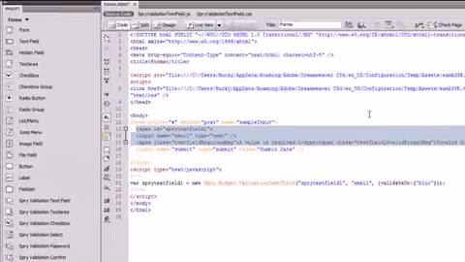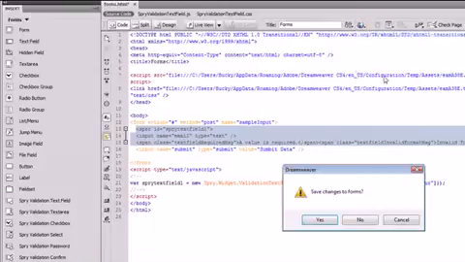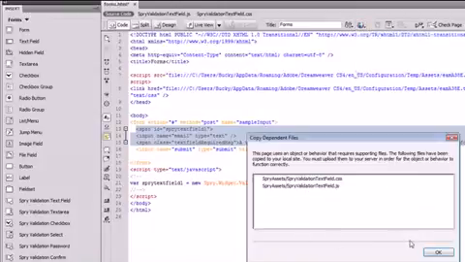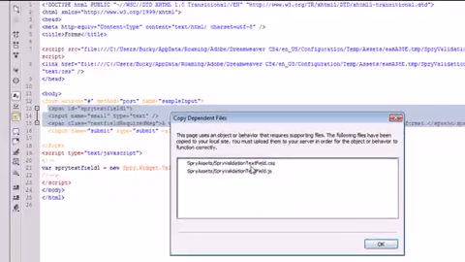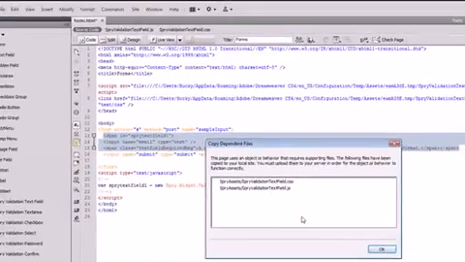So let's go ahead and see what this looks like. And what this is saying is that it is going to create this Spry assets folder with these two files inside there. And it's going to create that folder inside of the folder where my current forms.html is located. And we're just going to allow that and say OK.